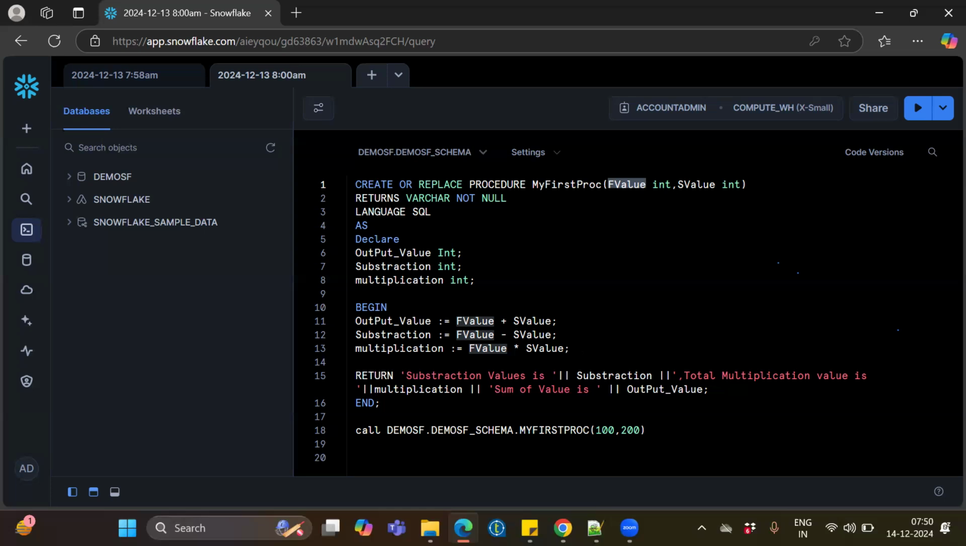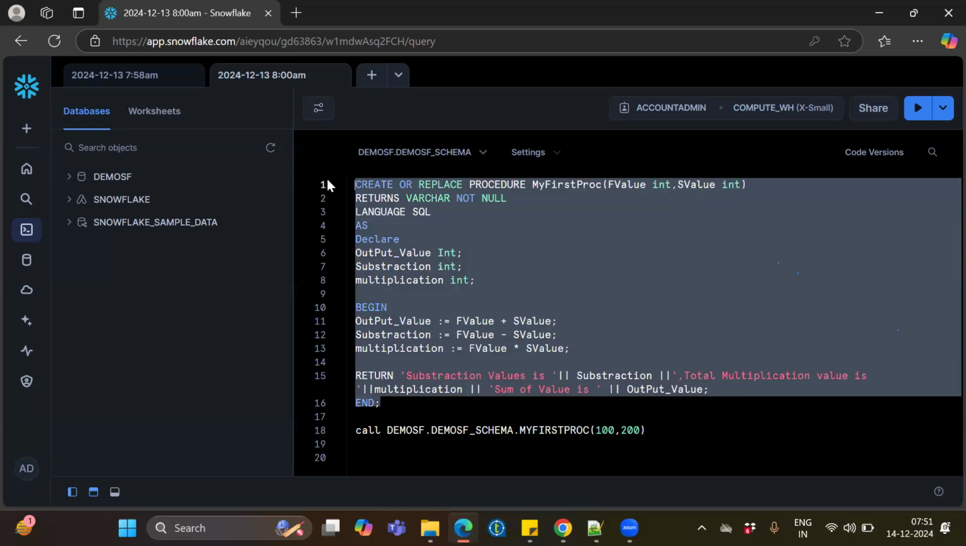Now we will check some other conditions. This is enough to print the values or to just pass the parameters. So now, in the next step, we will create conditions.